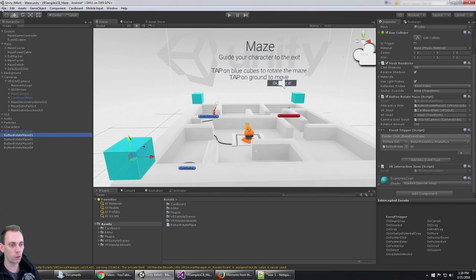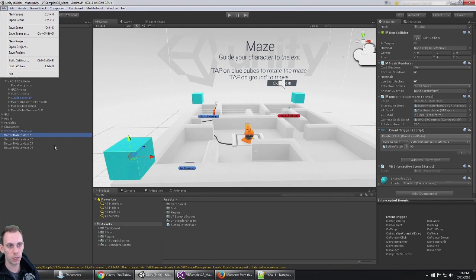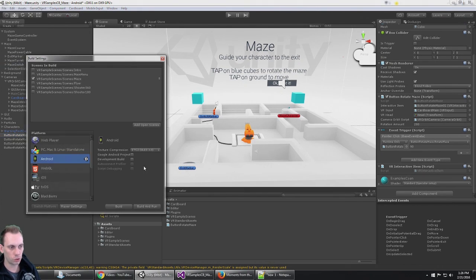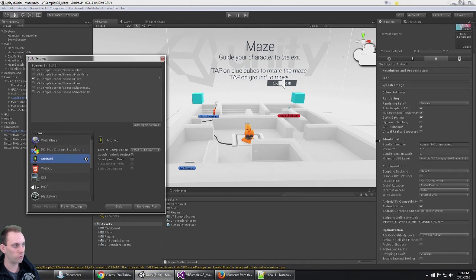So I've also included in the zip file the project settings, because you need to make sure certain things are set. Like you can't have the virtual reality supported button set. That comes with the VR samples by default. And you can't have that button set if you're building for Google Cardboard.